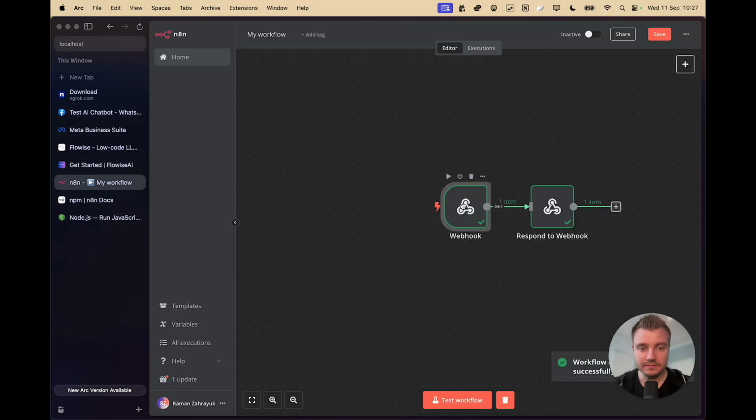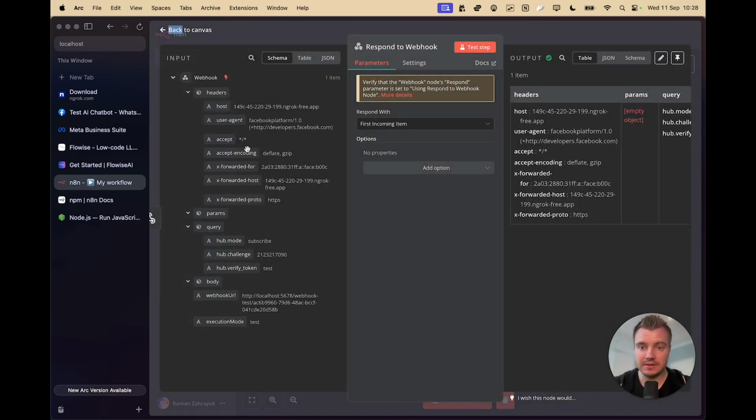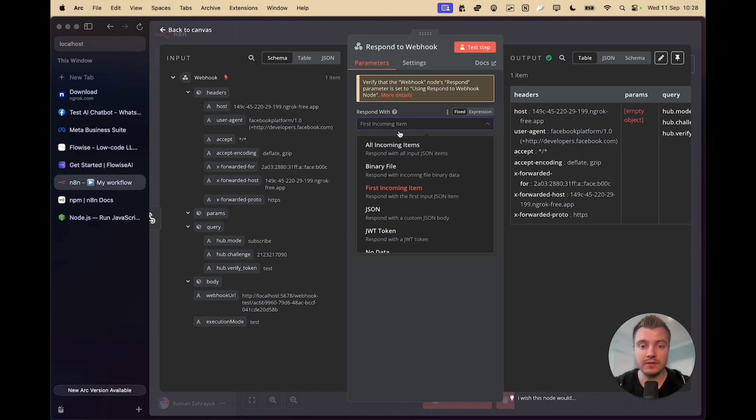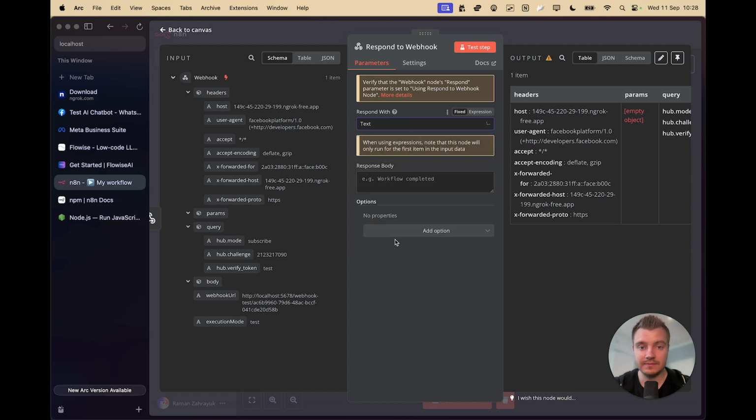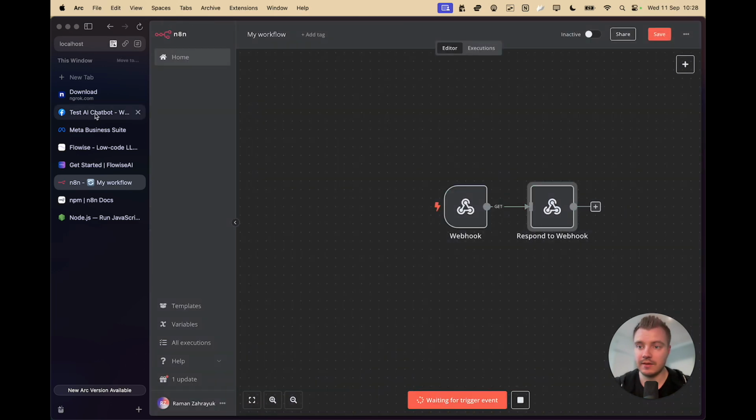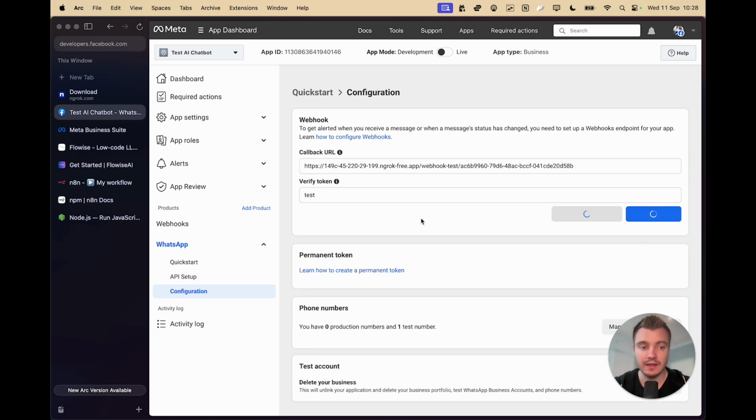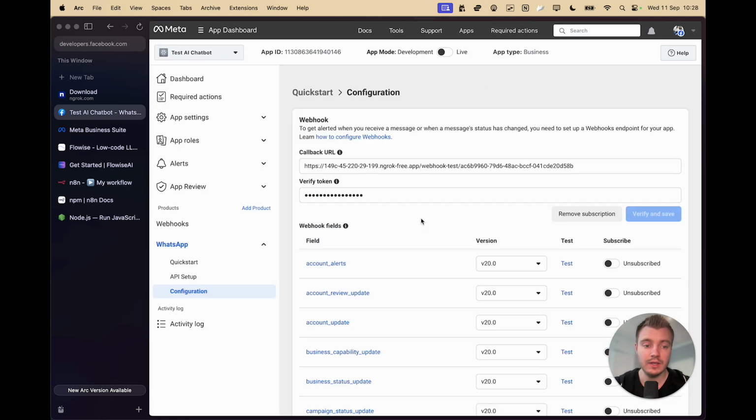All right, so now we actually have some data that we can view. Let's go to the respond to webhook. This is the data that we got from Meta. What we want to do is change the respond with to text. This is just to authenticate, by the way, so that we can actually use this N8N workflow with WhatsApp. And all we want to do is grab this hub.challenge and drag it over into request body. Then go back to canvas, test workflow, and let's hit verify and save again. There we go. Now it's a success.